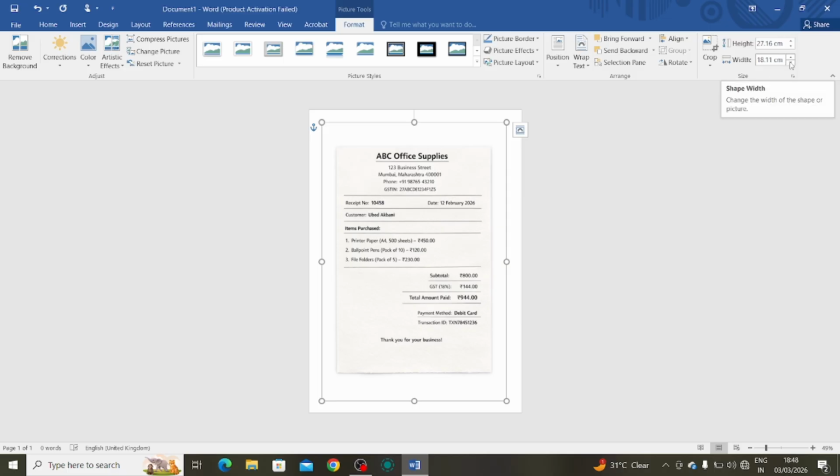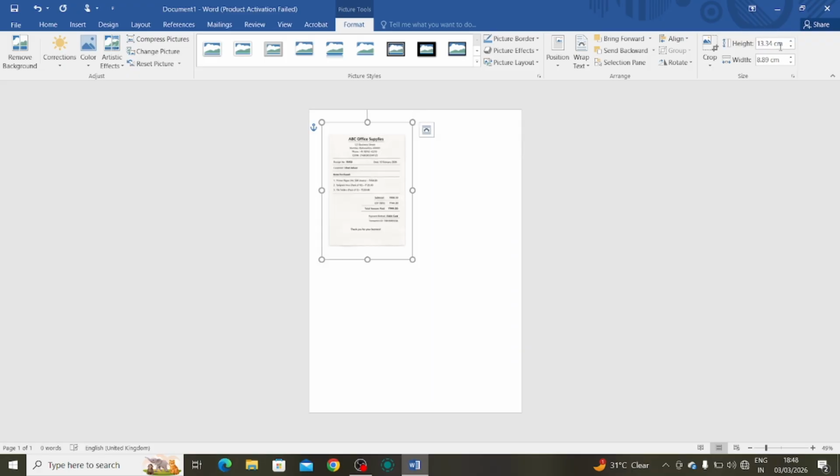For 2R, width is 3.5 inches, height is 2.5 inches. For 3R, width is 5 inches, height is 3.5 inches. For 4R, width is 6 inches, height is 4 inches. For 5R, width is 7 inches, height is 5 inches. If your image is portrait orientation, you can swap width and height accordingly.